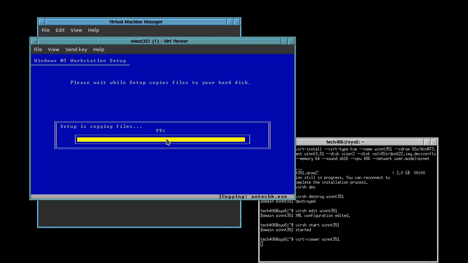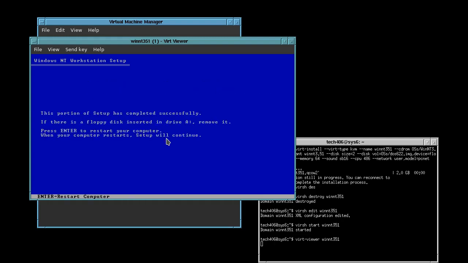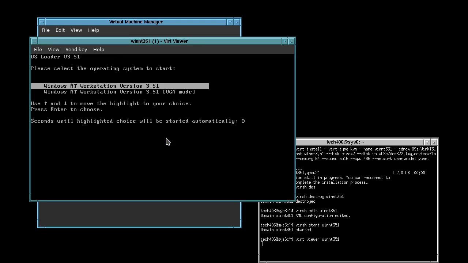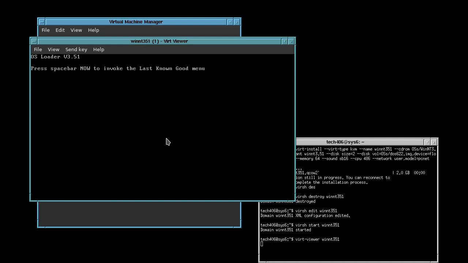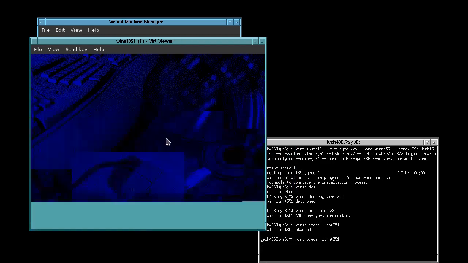Come on. And after this, we'll get into the GUI setup, and then after the GUI setup is done, it's all good to go. Once this comes through, come on, there we go. And saving configuration, and then we restart the computer. And now we're going to load into the GUI portion of the setup. And here we go. Okay.